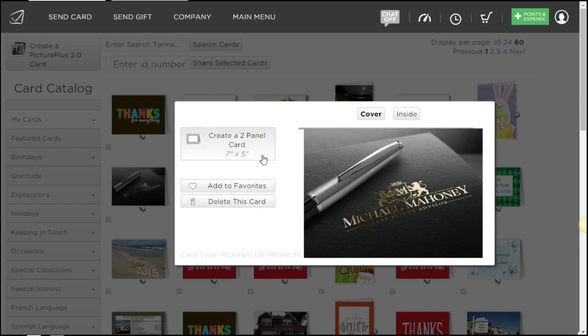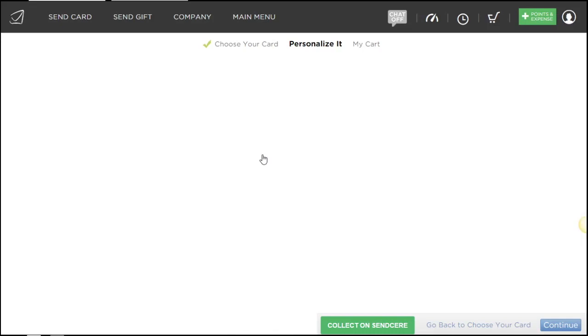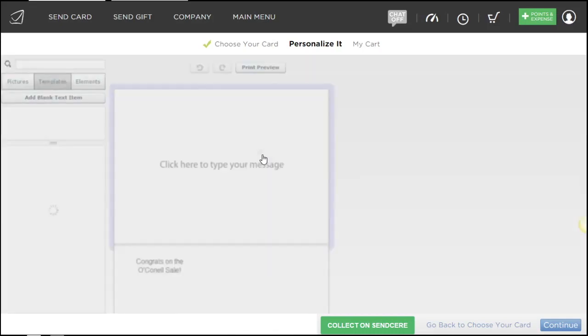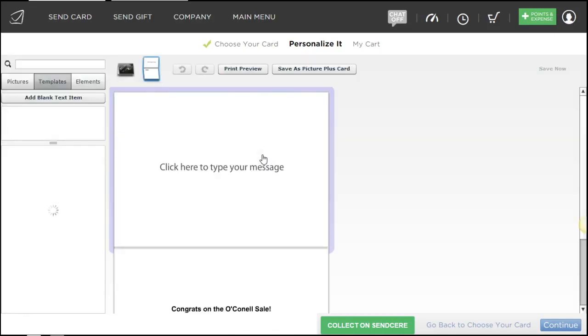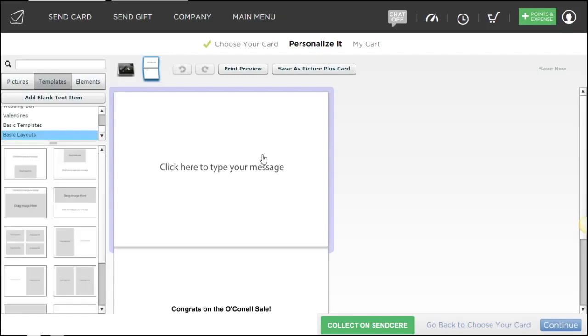So all I do is create a two-panel card, which is a real card, like a Hallmark card, that's going to be printed just like a Hallmark card. I'm going to put a message on the card. I'm going to put images on the card, and it's going to be stuffed and stamped like a real Hallmark card and end up at their doorstep.